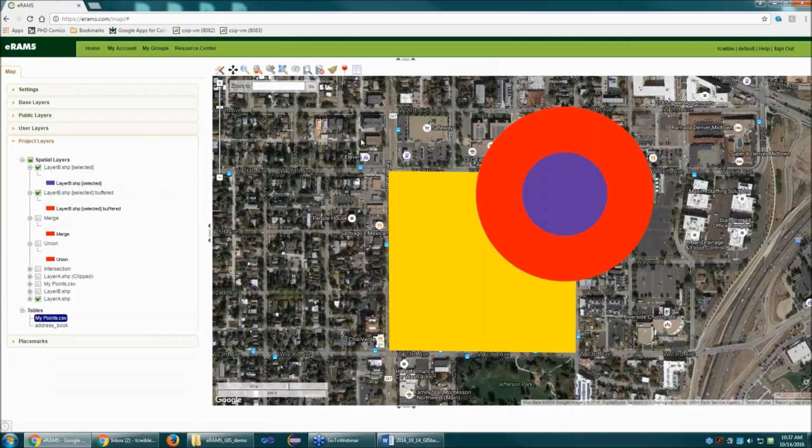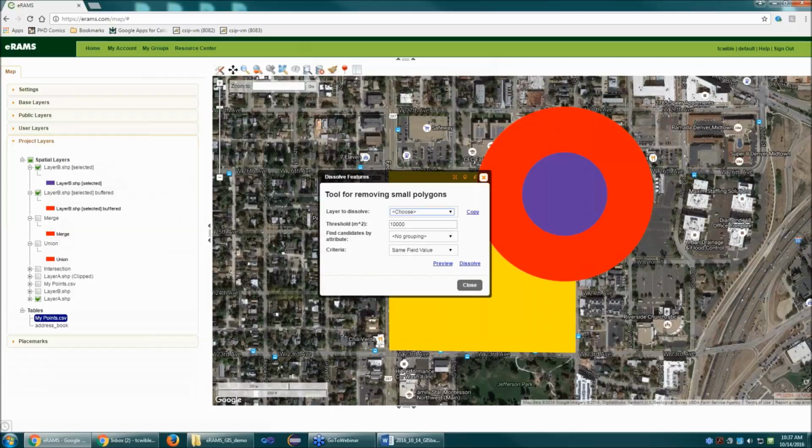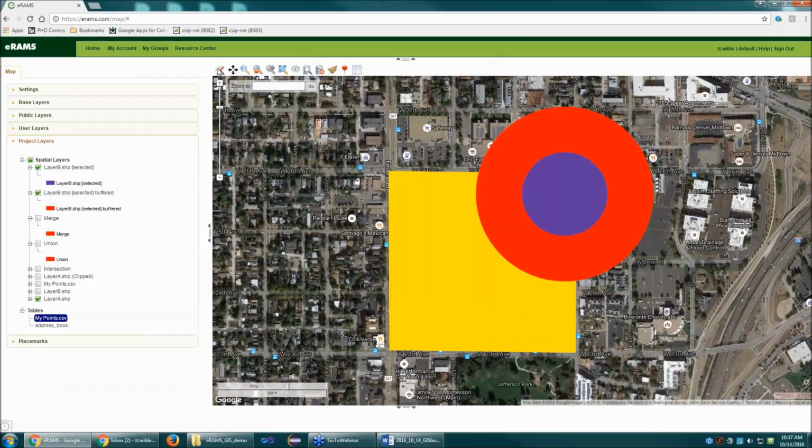Now that I've got that buffer, I can also use, say, the erase tool. You can also dissolve. So if you had a whole bunch of polygons and you wanted to dissolve them, say you wanted to dissolve all the counties in the country into just the states, you can dissolve by their state attribute, and you could do that using this tool.